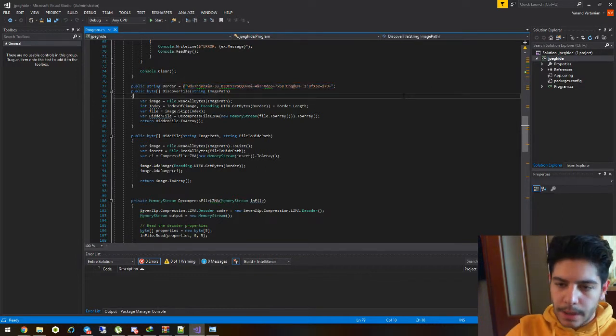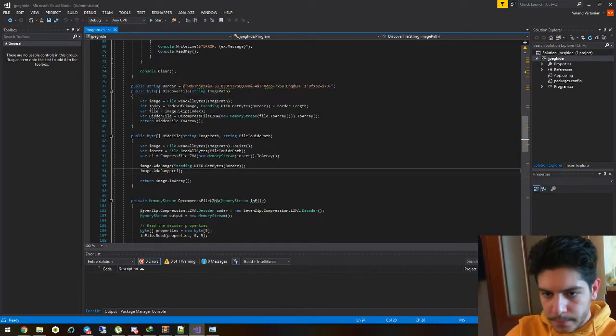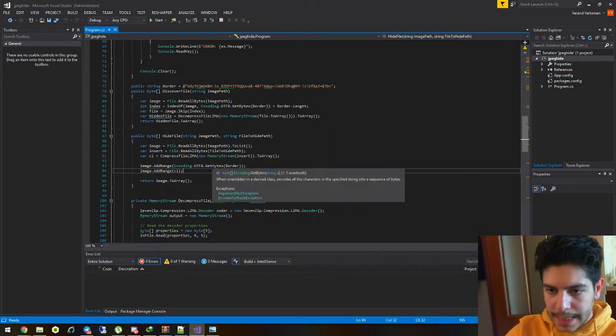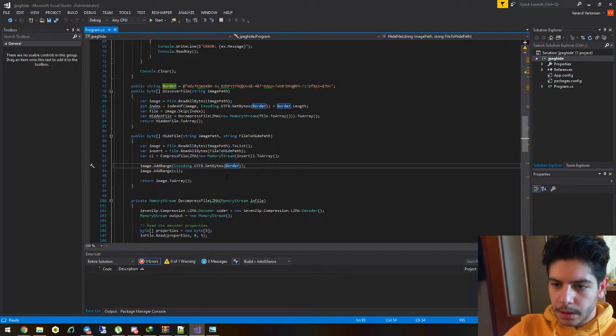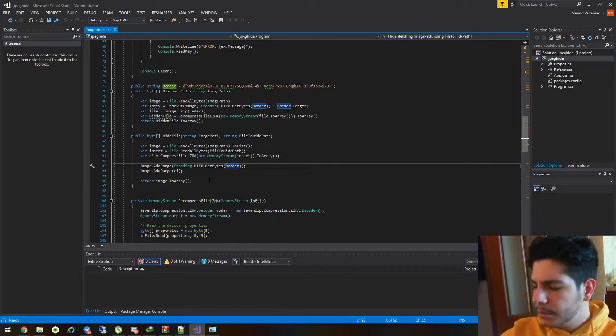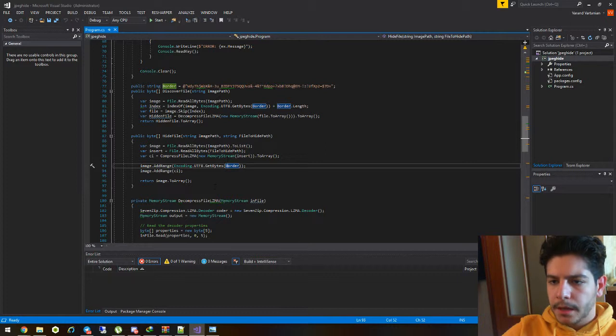So now we know how that works. Let's go on. As we're just working with bytes here, I'll need to get the bytes from the border, and I'm just using UTF-8 because that's the standard, but it doesn't make a difference. I have to use the same encoding in the hiding process and the discovery process, so I can actually read it truly without any problems.